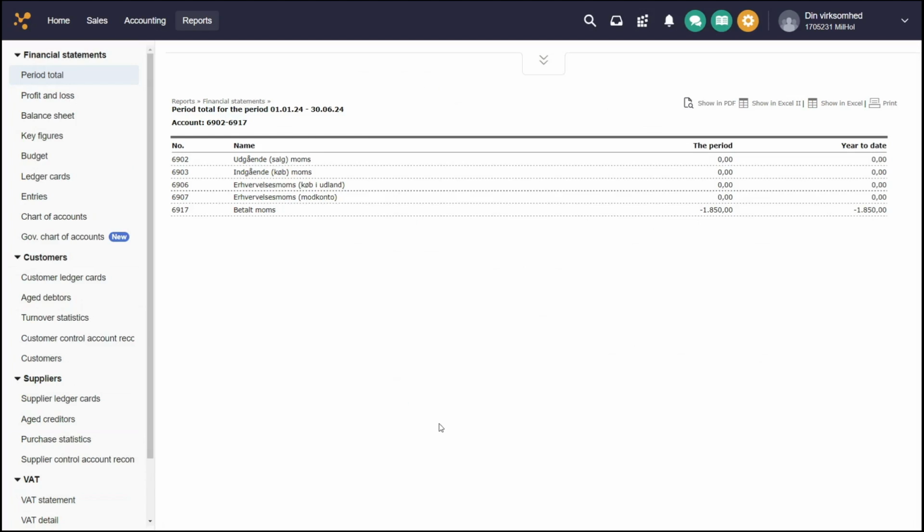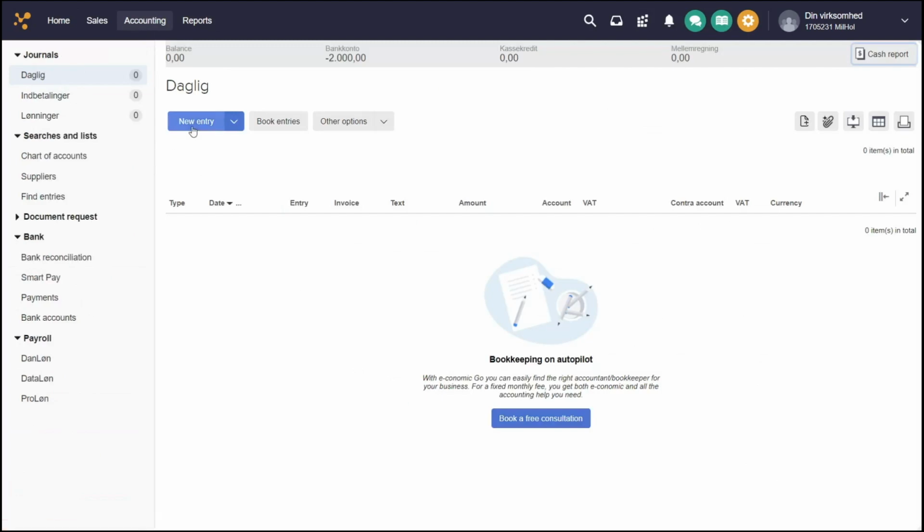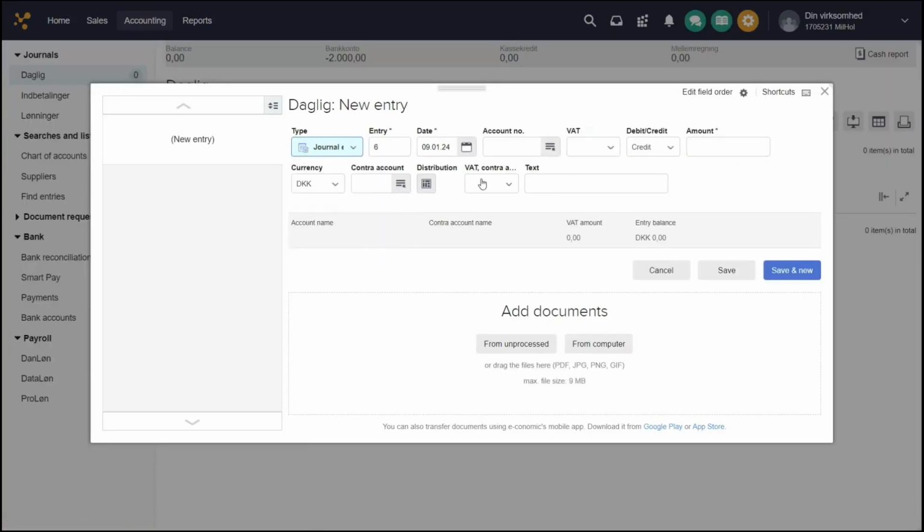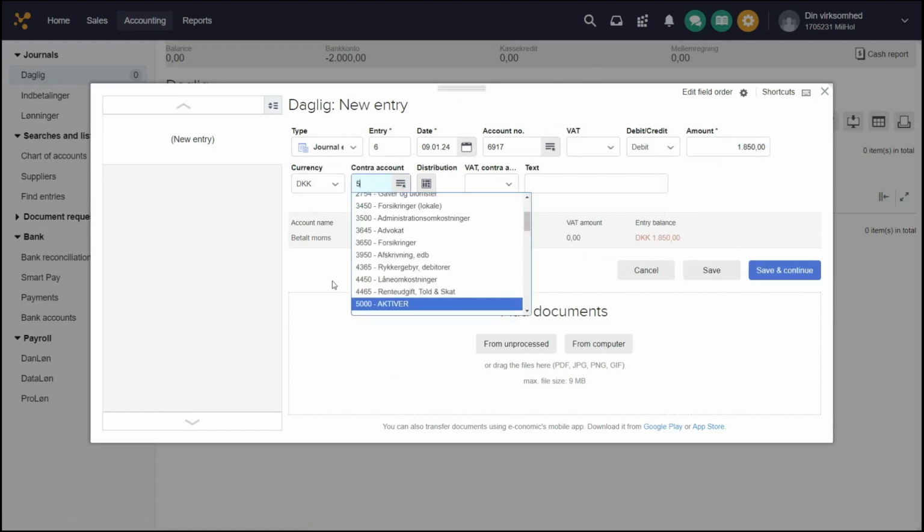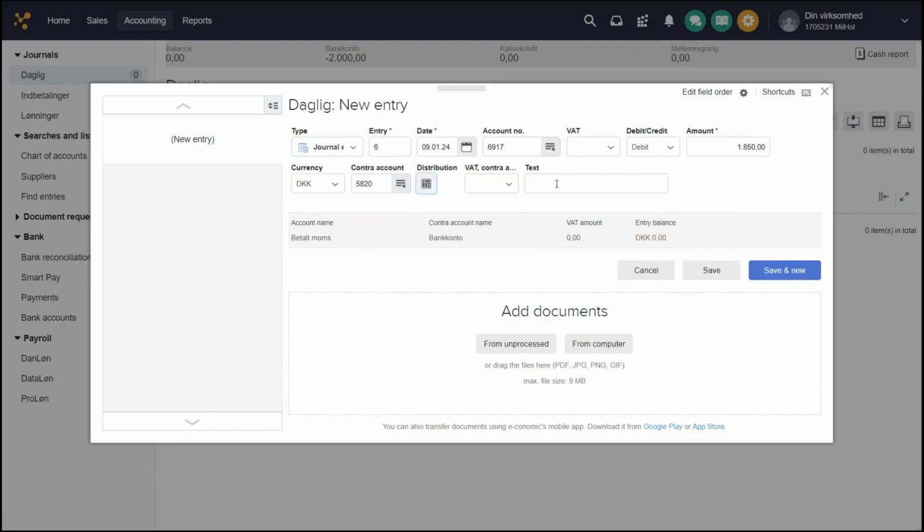And we actually need to manually book the payment of the VAT. This is done like any other expense by creating a new journal entry that debits 6917 and credits the bank. So let's try that. Let's see, journal here. We put account number 6917, our VAT settlement account. We have 1,850, which is what we owed SKAT. And then we put our bank here as the contra account, and we'll just call it "paid VAT".